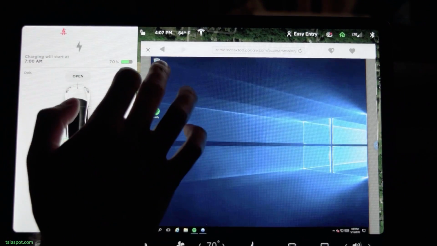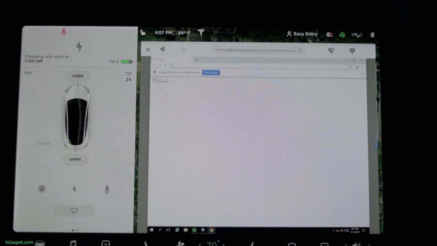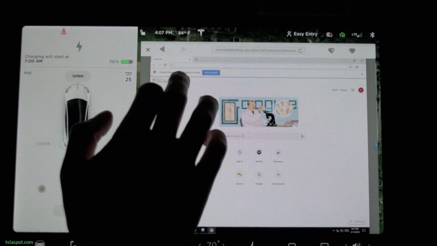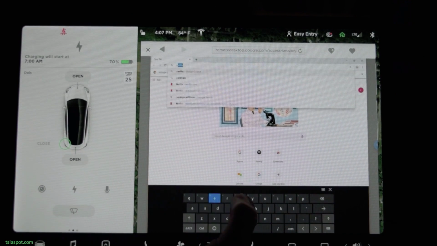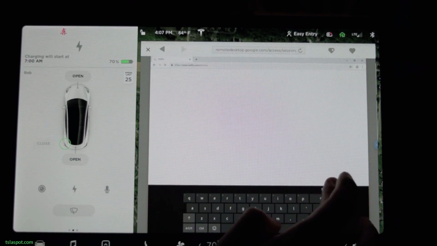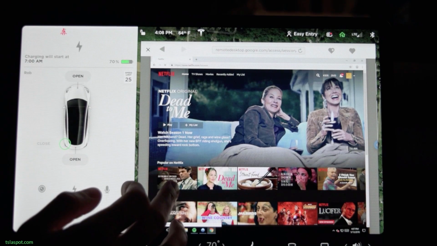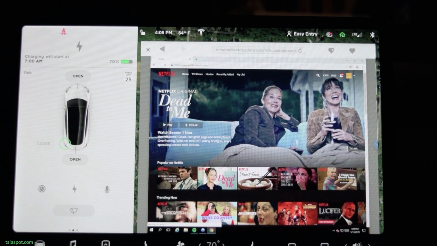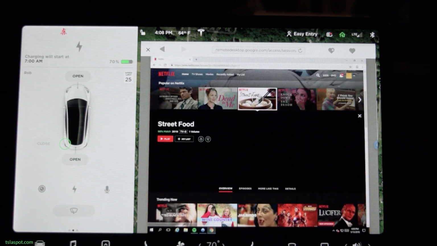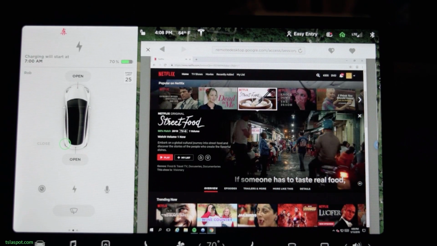Now let's take a look at how you can stream video on Netflix to our Tesla as well. So I'm just going to go ahead and navigate to netflix.com. Use the on-screen keyboard. All right, so I've already logged in, and now I can see whatever I would see normally on Netflix if I was just using a laptop or desktop computer. You can scroll through, launch shows, the video previews load just like they would at home.